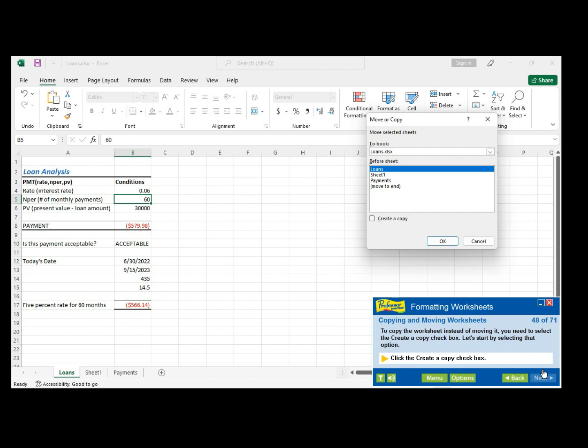To copy the worksheet instead of moving it, you need to select the Create a Copy checkbox. Let's start by selecting that option.